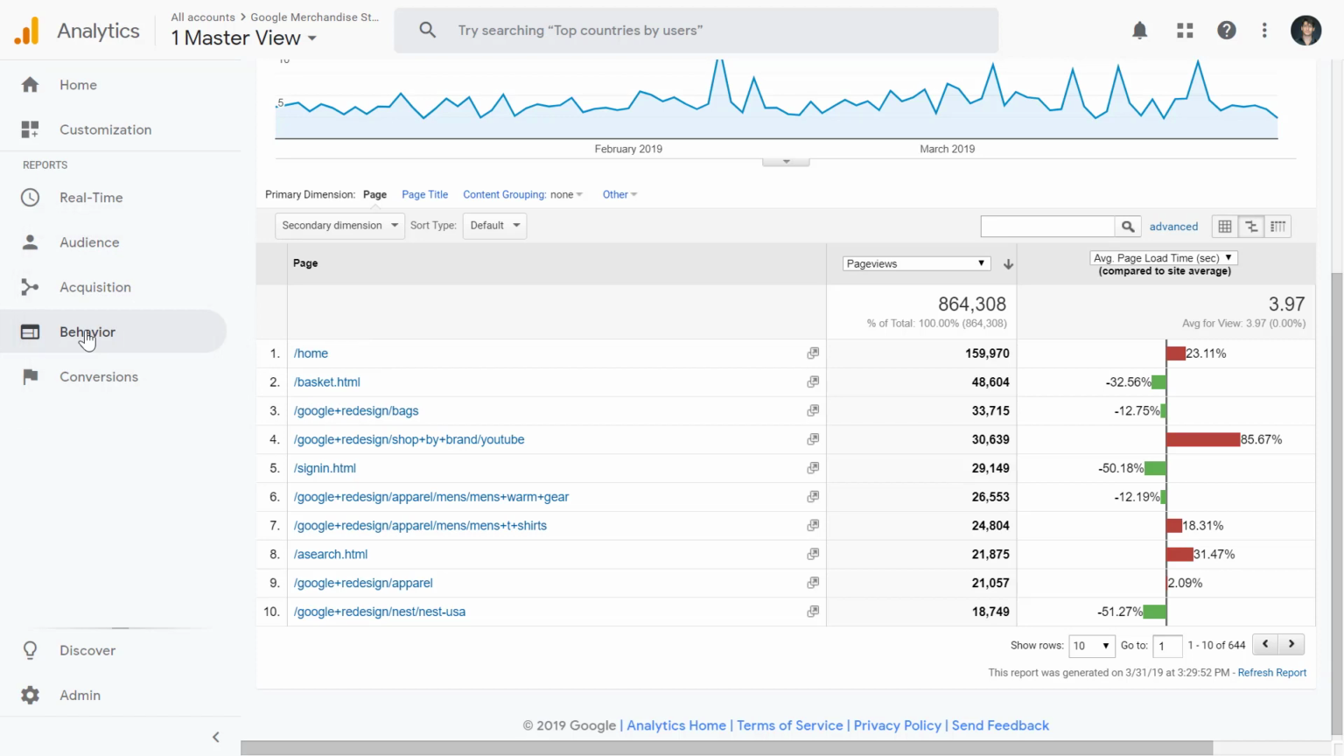Certainly for things like SEO, when we are managing the content on our site to drive more organic search, behavior will be quite important to find out what is the most engaging content on our site. Can we do more of it? And is it driving the right type of organic activity to our site from a search perspective?